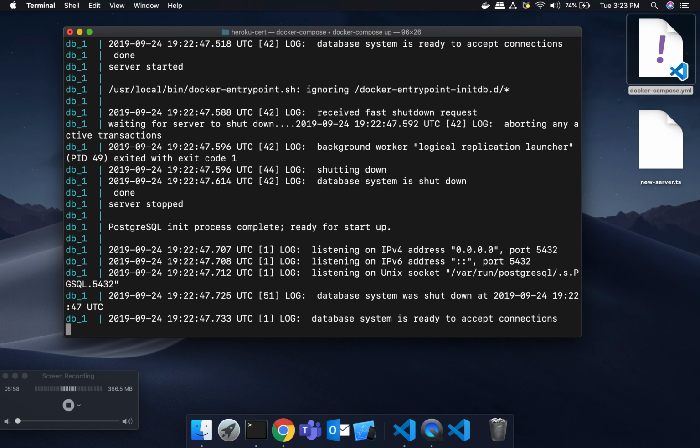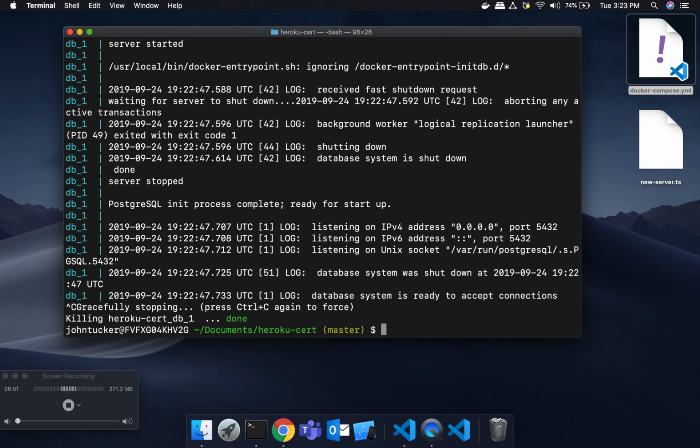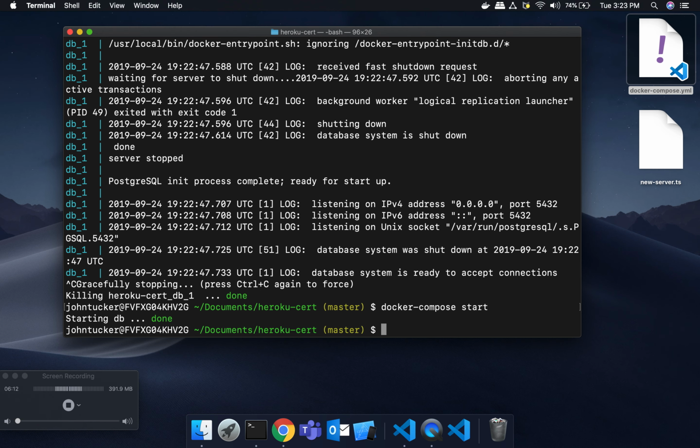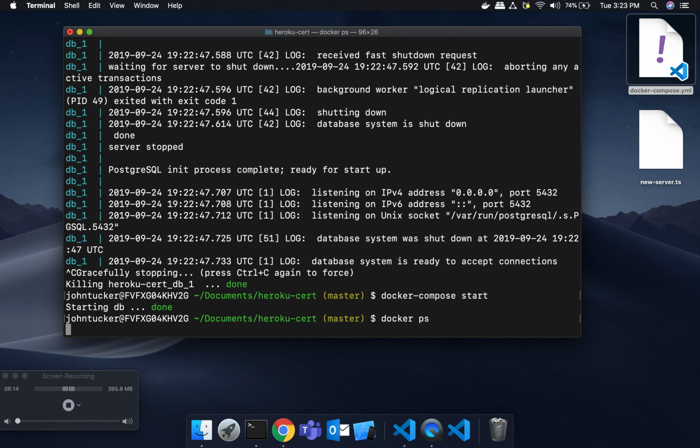Now, in this case, it's running kind of interactively here, which I don't really want. So once it's brought up for the first time, I can run docker compose start. Up is bringing it up, but start is starting it after the fact. And now if you do docker ps, you can see it's running.